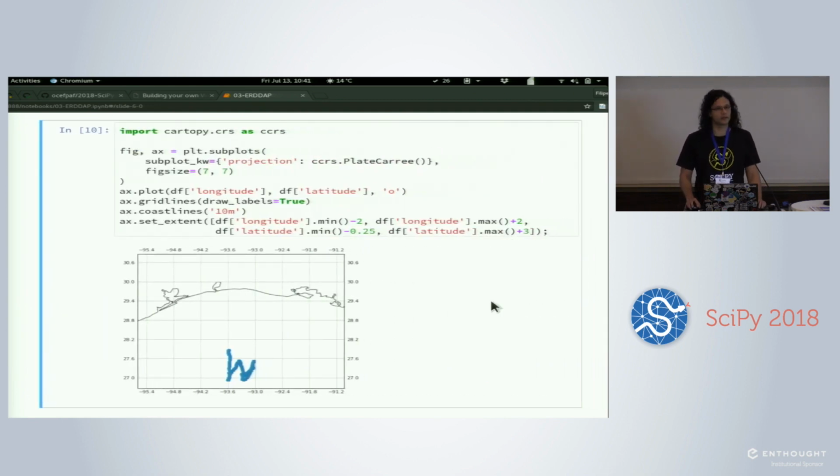And here's the latitude of that data. So yeah, I think Galveston is around here. So this glider was navigating here in the Gulf of Mexico.